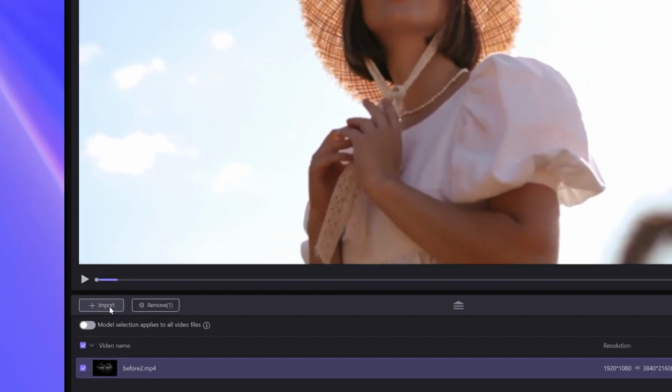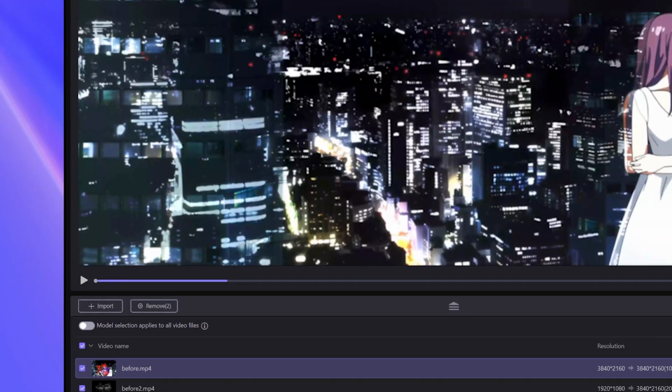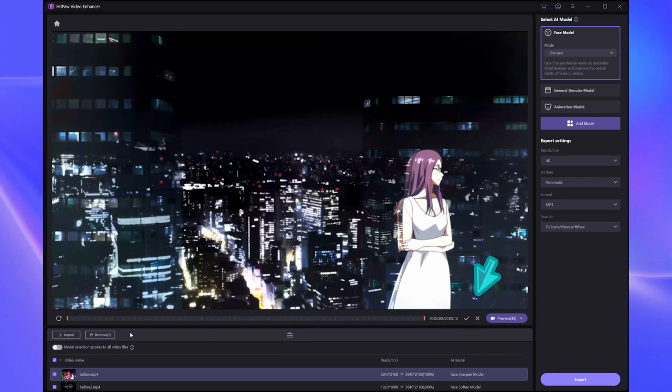Well, if you want to unblur animation clips or add more videos, you can also click the import. You can edit the video clip. Just click the mark of scissor, then cut the clip you need.